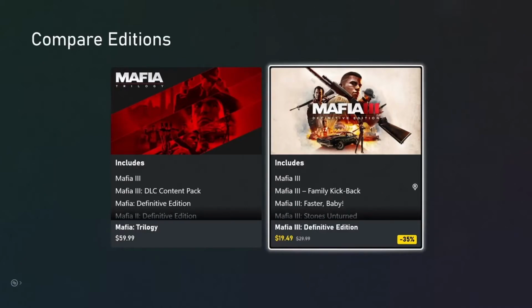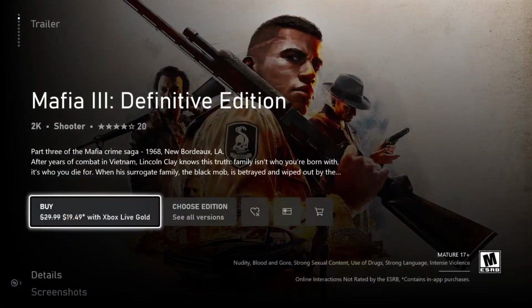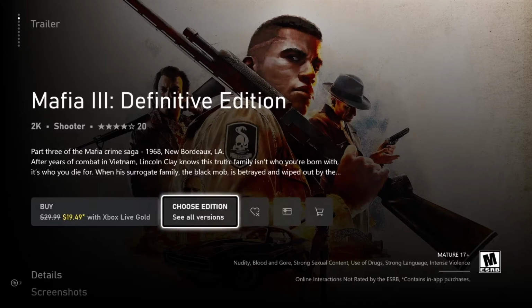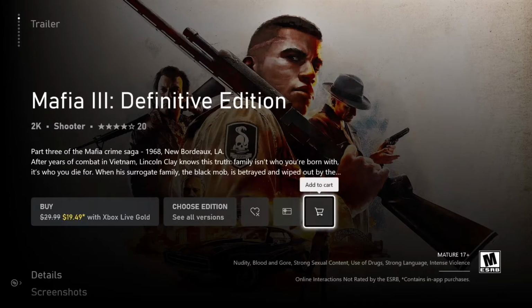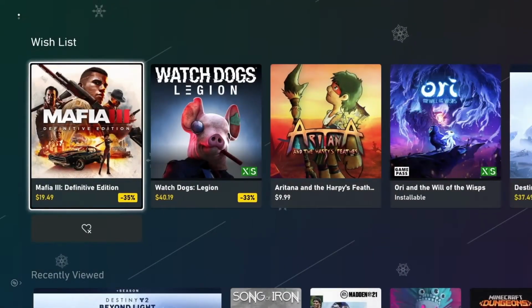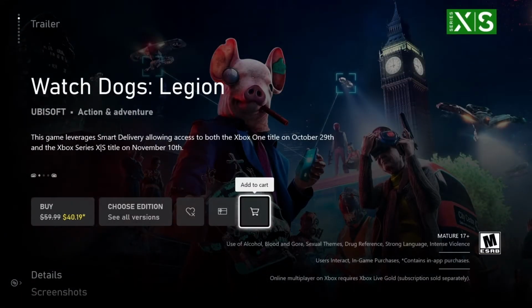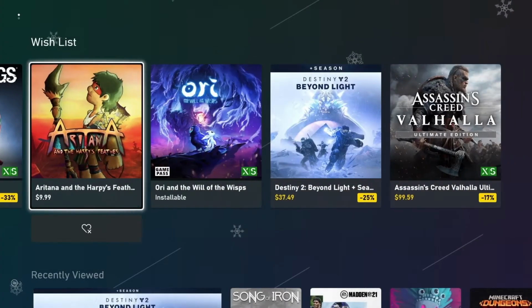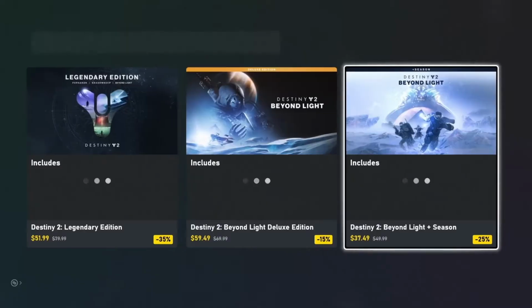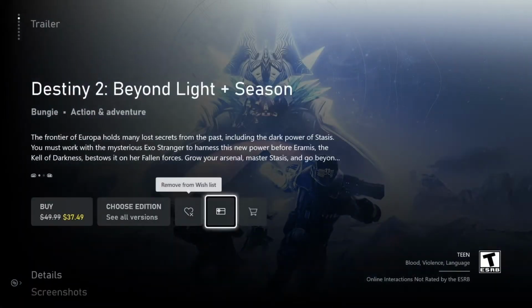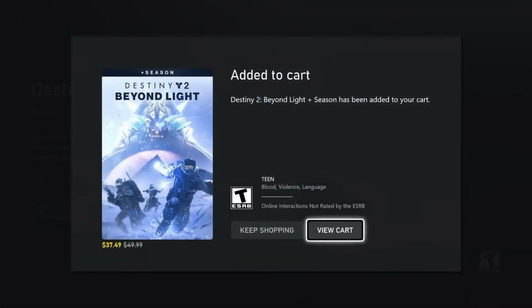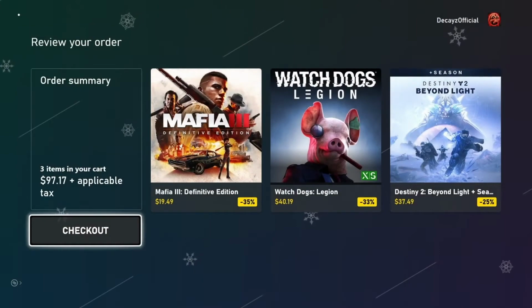When you find a game you want to buy, you can either directly buy it from the game's page, or you can just scroll over to the Add to Cart option. This way, I can buy a few of my games at the same time instead of one by one. I think I'll add Mafia, Watch Dogs Legion, and Destiny 2. Well, time to check out.